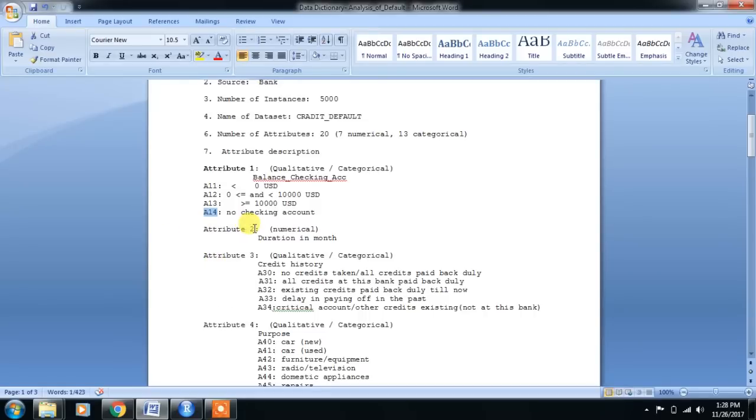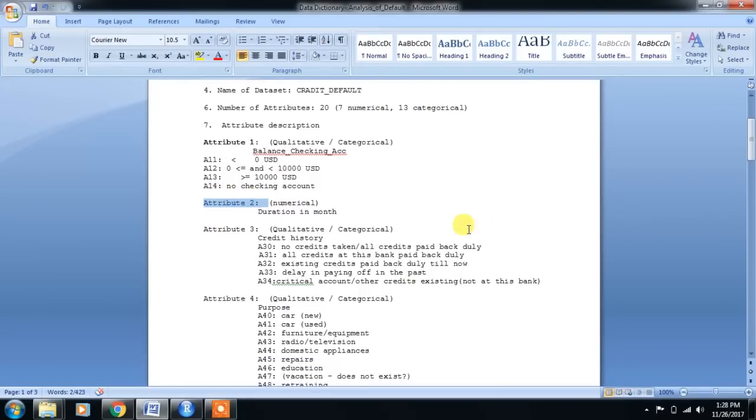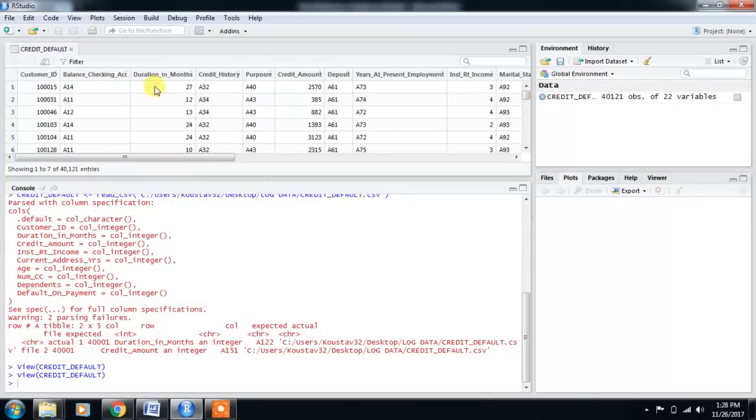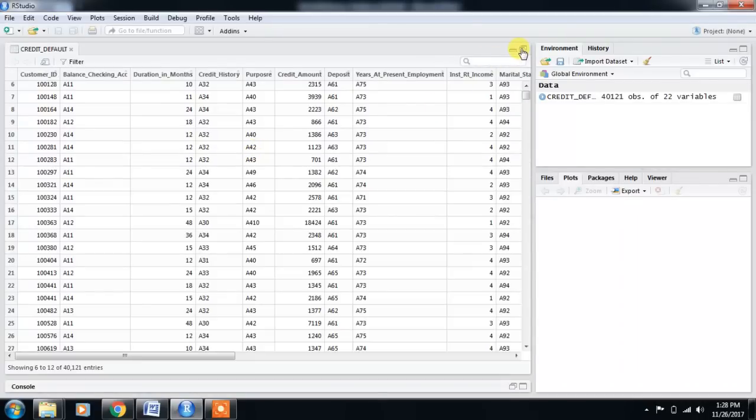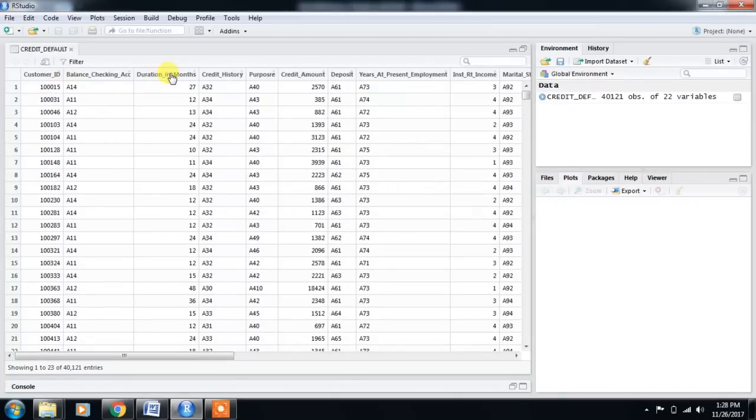Then attribute 2, duration in month. This is one numerical variable. We can see this variable, duration in month. Just make it bigger so that, see, duration in month. This variable is a numerical variable.